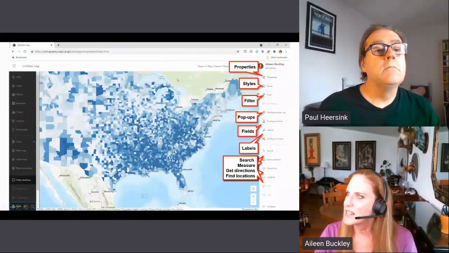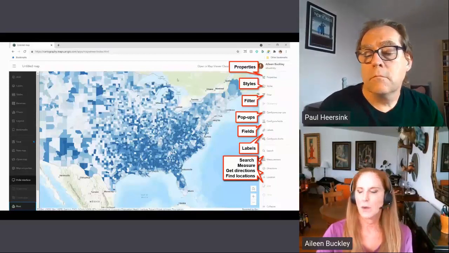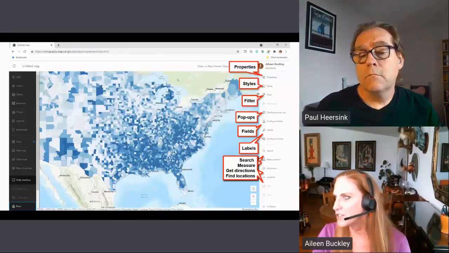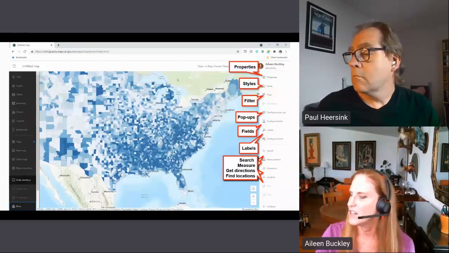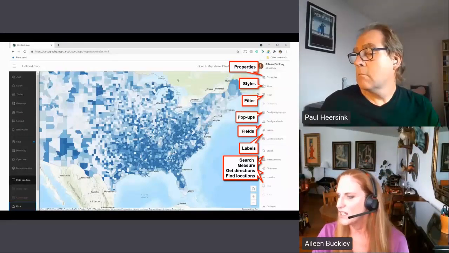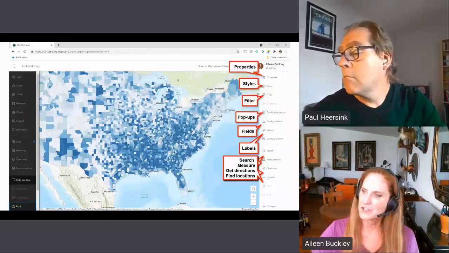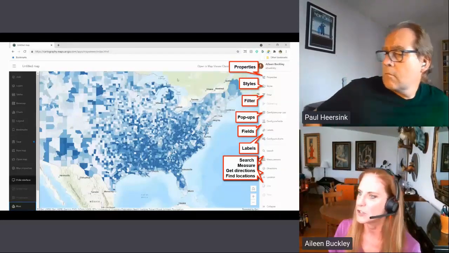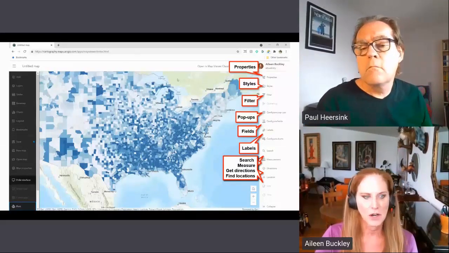You have the properties options. We'll see those in a minute. Styles, where you're working with the symbology. You can filter features. You can configure the pop-ups. You can configure the fields. You can work with the labels. And you have a set of tools that help you to search for features, measure things on the map, get directions, and find locations. So this is the new map viewer.